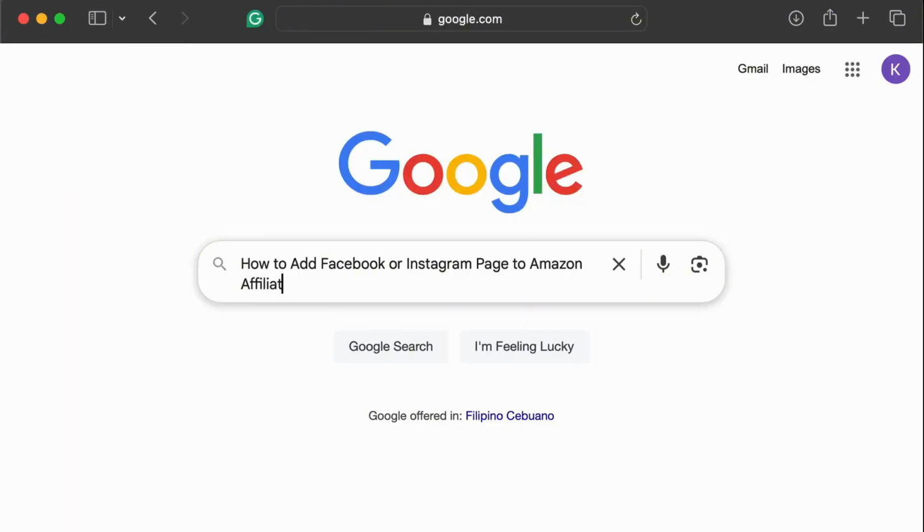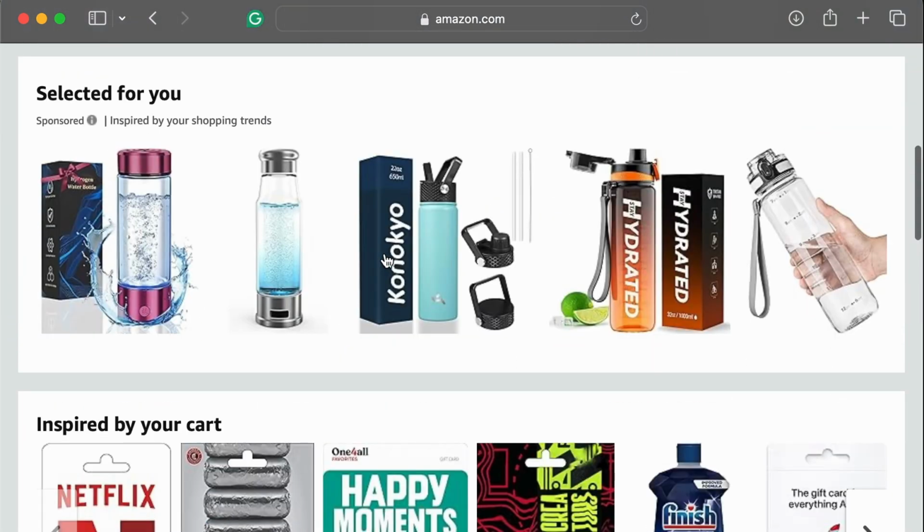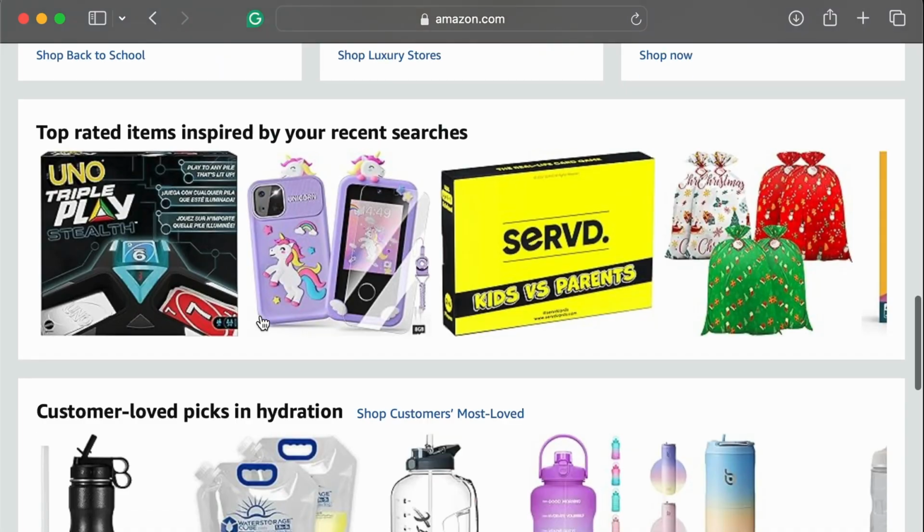How to add Facebook or Instagram page to Amazon Affiliate. Here's how to link your social media pages to your Amazon Associates account so you can start promoting products there.